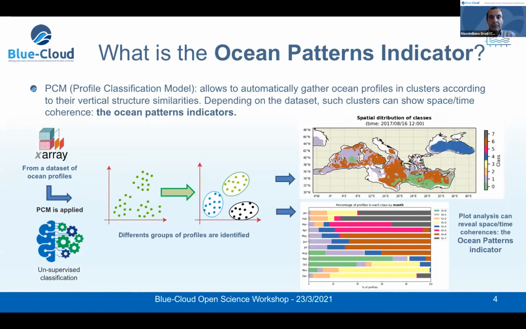Another output that the demonstrator can generate is the ocean patterns indicator. And in the workflow of this indicator, we have a data set of ocean profiles as input. And by applying an unsupervised classification algorithm, it is possible to identify groups of profiles. Then the output, the different views as maps or diagrams, can reveal space and time coherences of the profiles.